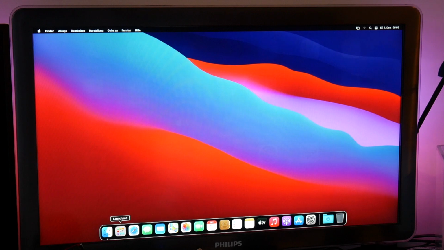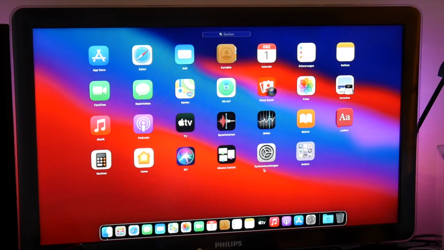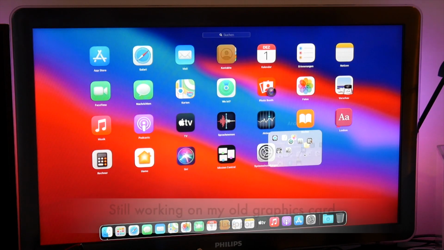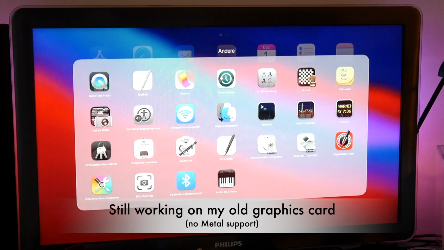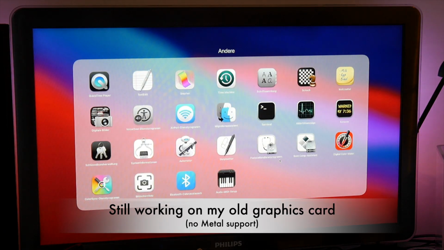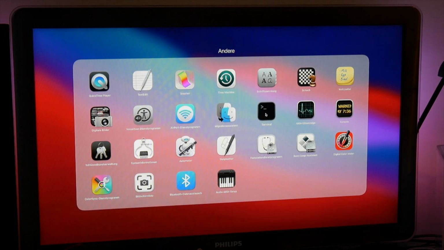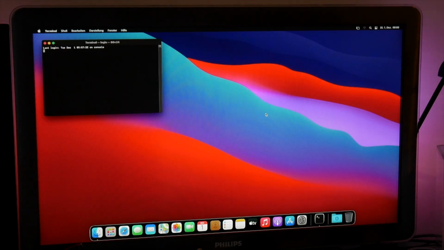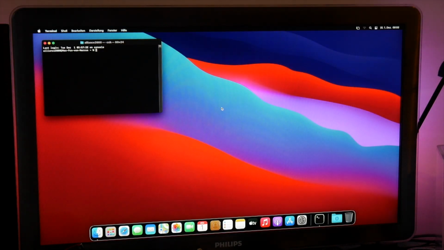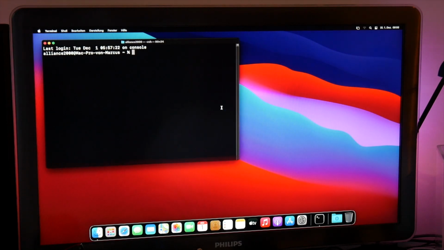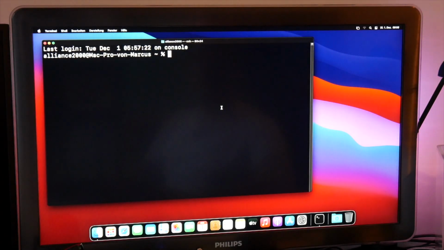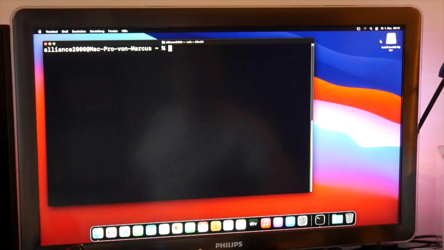We have to go to the terminal one more time, and it's the same. We go to the launchpad and we go to other, and here you see it's so slow and sluggish because this old graphics card doesn't support metal. We go to the terminal and we have to install the driver in the terminal, and I just increase the size a little bit so you can read it, and make sure you have plugged in your USB stick again.